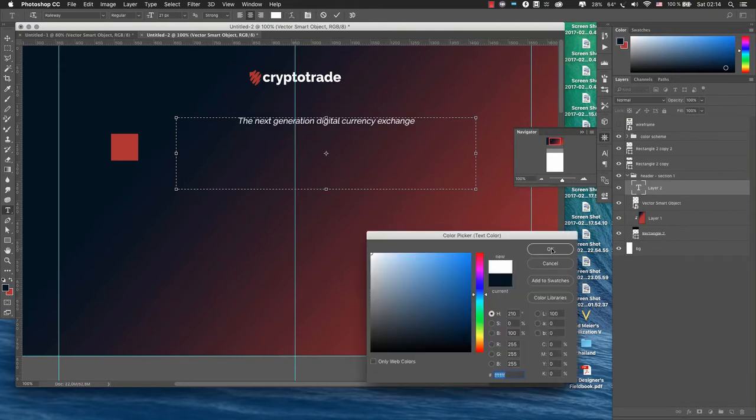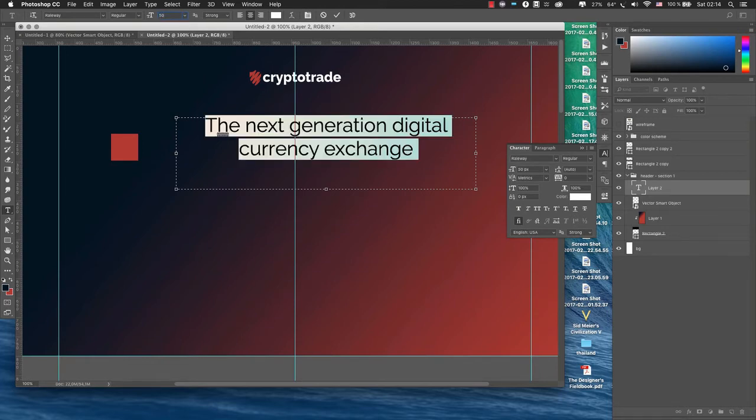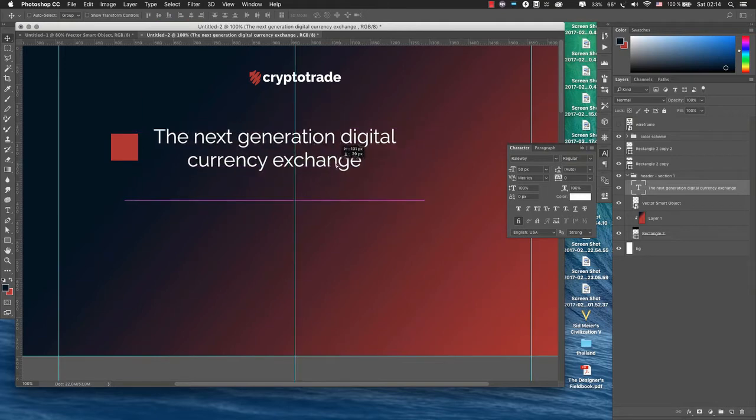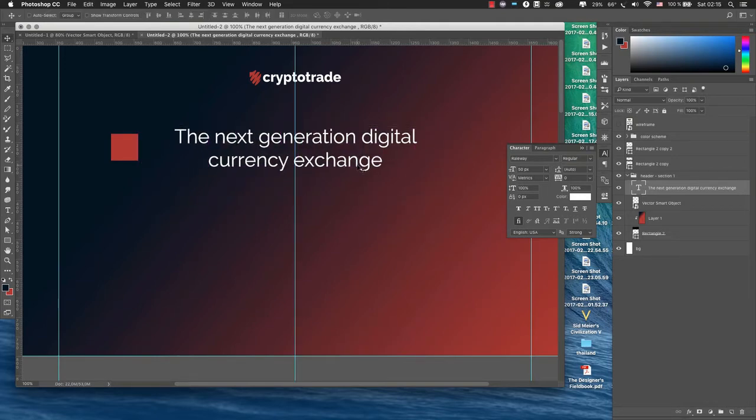I'll make it white and the font is Raleway. To have more control over your text element, please hit Command T or Control T and the character panel is gonna open up. So now you have more control over your type. I'll just go with 50 pixels for this one. Usually I stay around 40 to 50 for the headline.